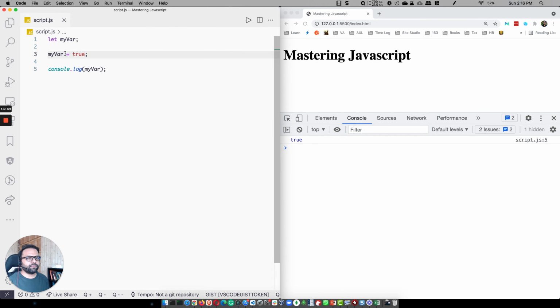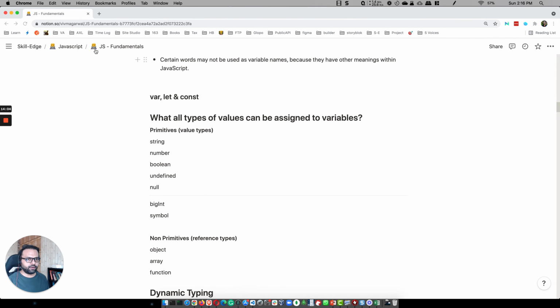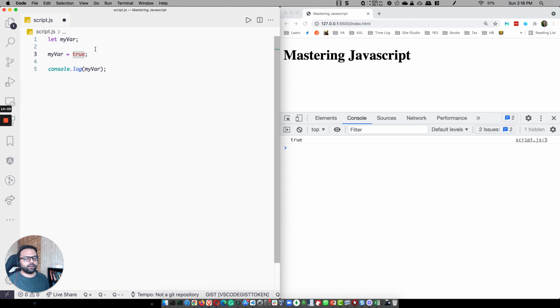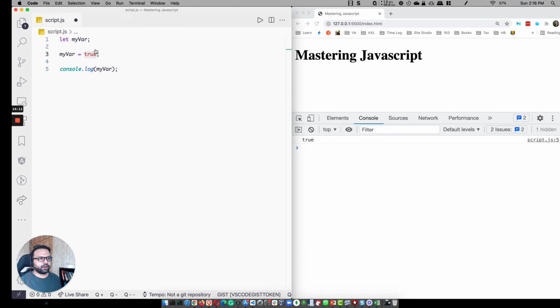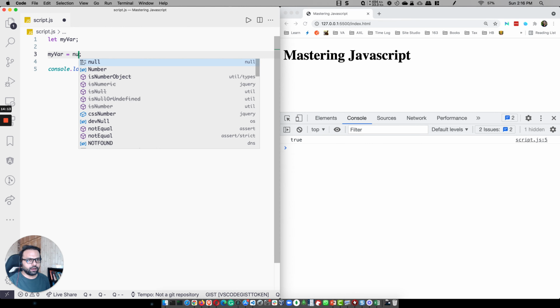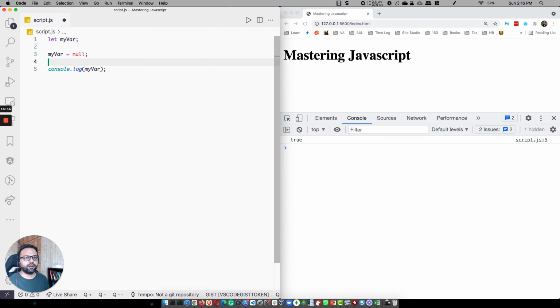So friends, if we are writing true or false without quotes, it's a Boolean value. But if we put them inside quotes, then they become a string value. Okay. So we can assign a Boolean value to our variables. We can assign something called null, an empty value called null. This is a special keyword, and this empty value basically means it's a null.